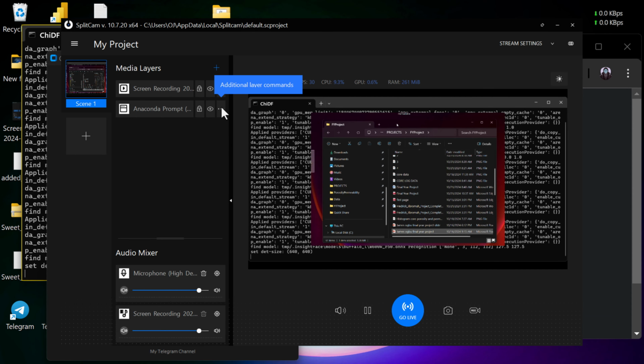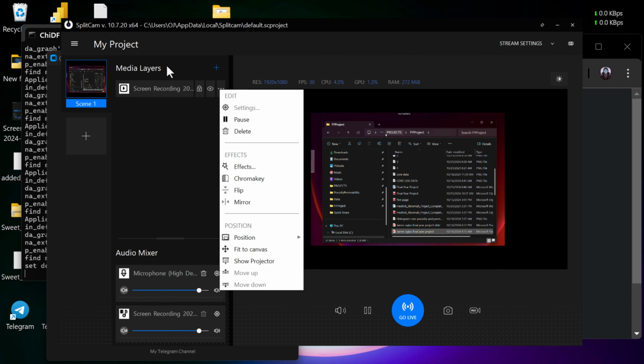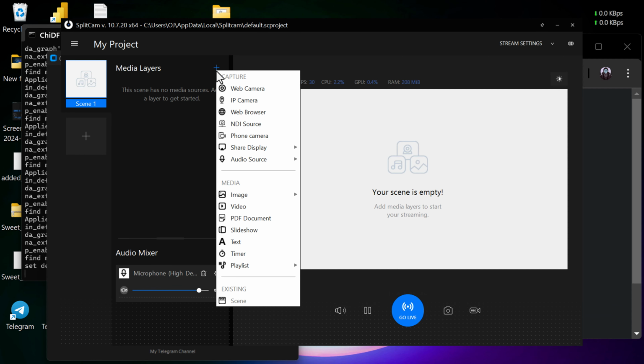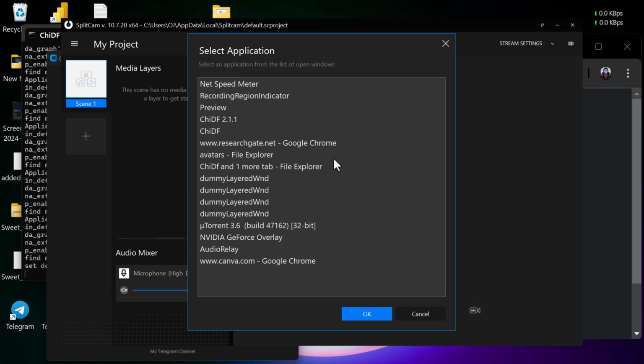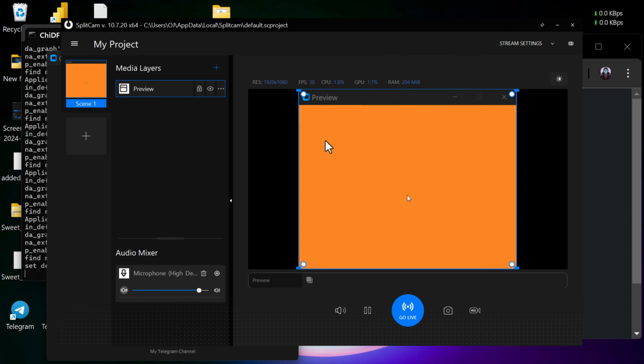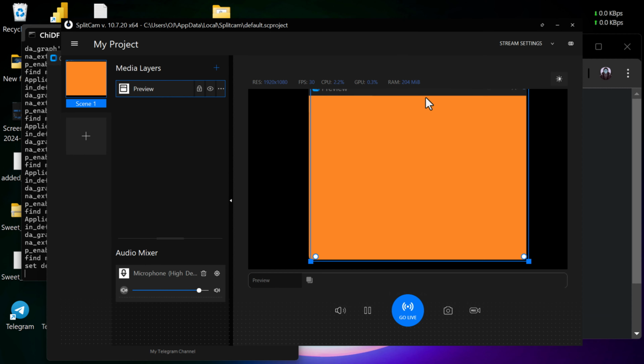This is the Split Cam application. In this case, there are other media layers open. We just have to delete them. We delete this media layer and the other media layer. Let's add our own media layer, which is the preview window media layer. You go to share display, then you share windows, then you select preview, then you click on OK. It's going to come up on our Split Cam.